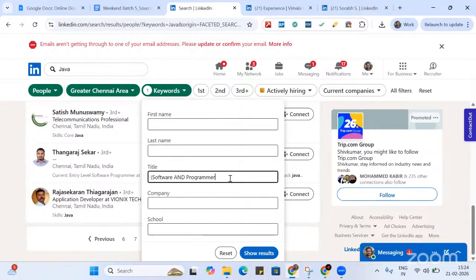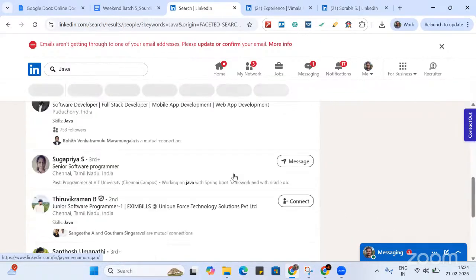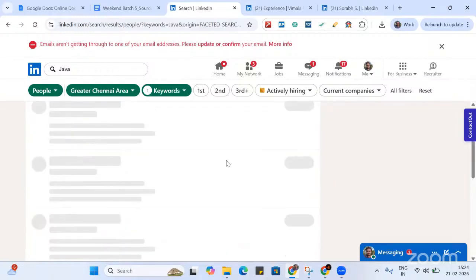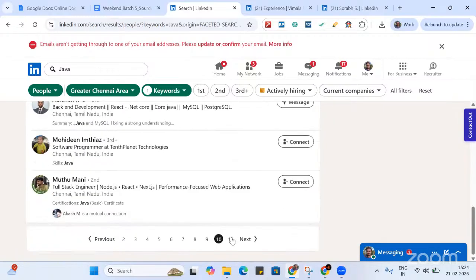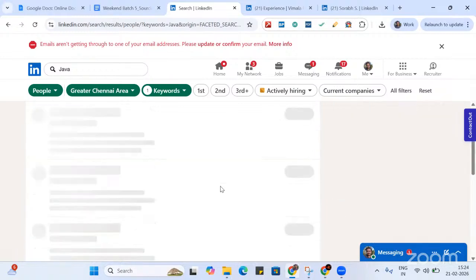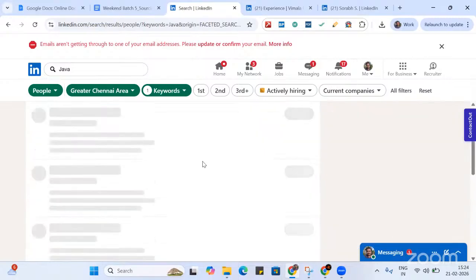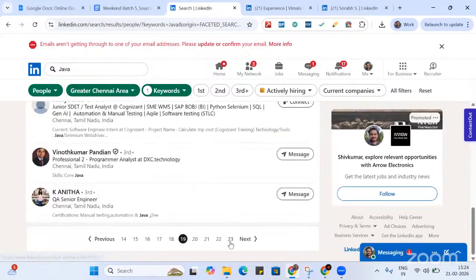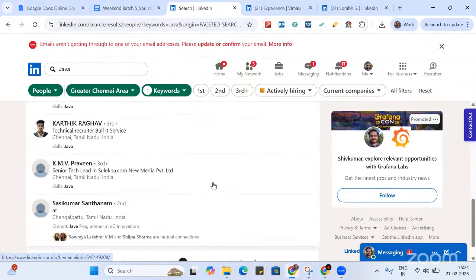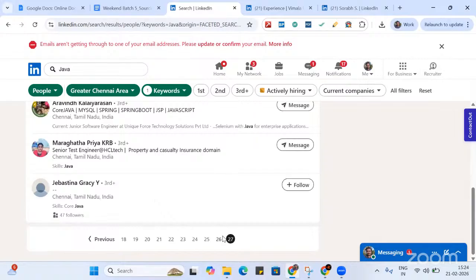Let's take this one. Software and programmer in bracket. So earlier we got 15 pages of results, right? Twenty-seven pages. Still better.